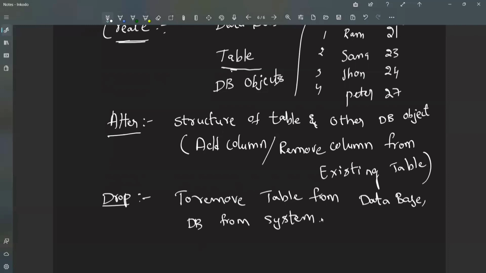We can also drop other database objects like views and all. For removing anything from your system, if you don't want this particular table which is already created, you have to give drop table name. The table will be removed from the database completely.